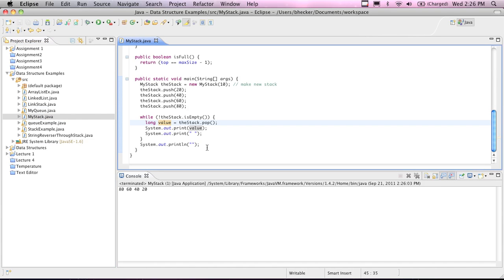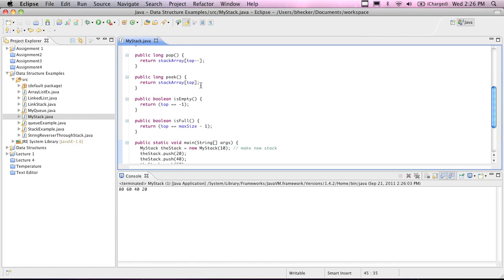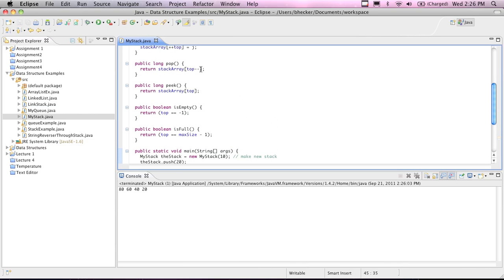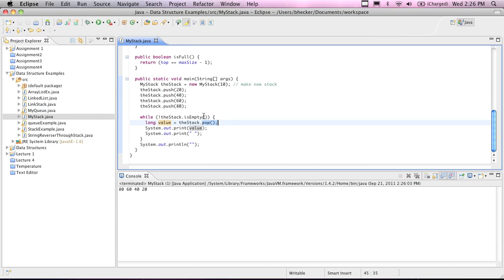Anyway, long story short, what we've got is the stack that we're going through, and it's printing out the values here with the pop, and the pop is taking the array top minus minus one, top minus minus one, top minus minus one. So the top keeps going down, so it's working from one end of the array, meaning the top, and it's popping and pushing items onto the stack from the top of the array. Very simple, probably the simplest example you're going to run into out there in terms of complexity.